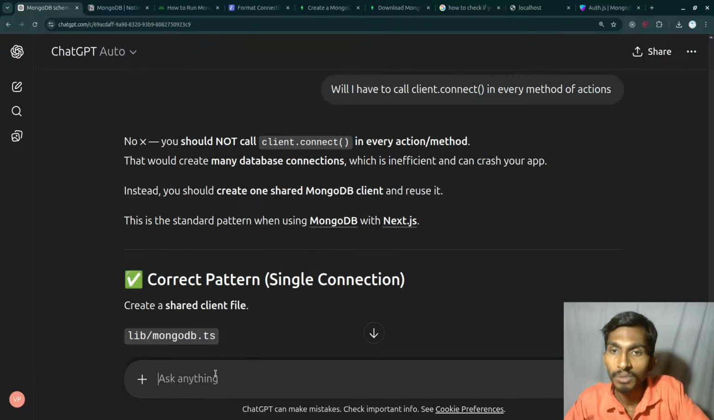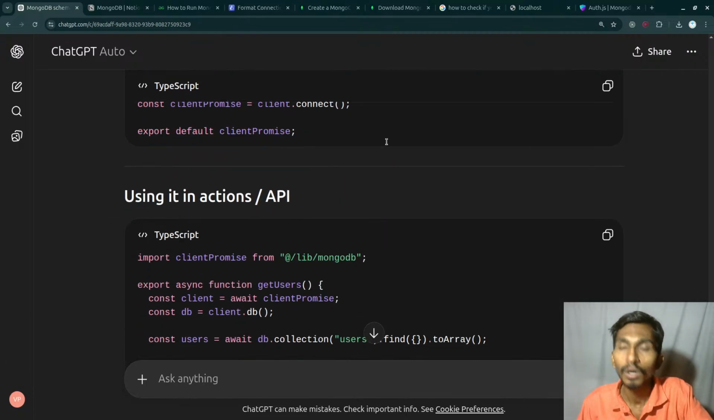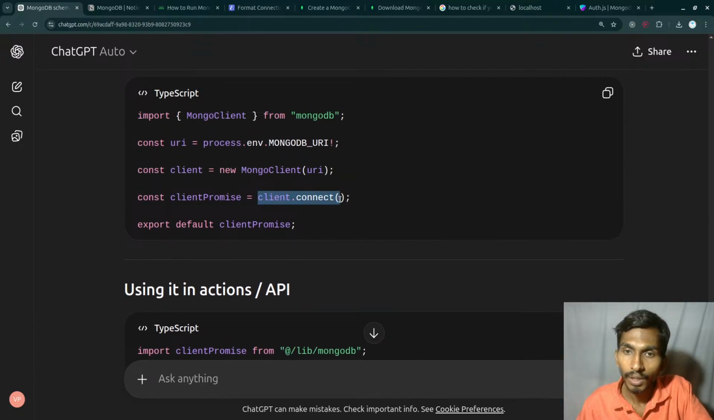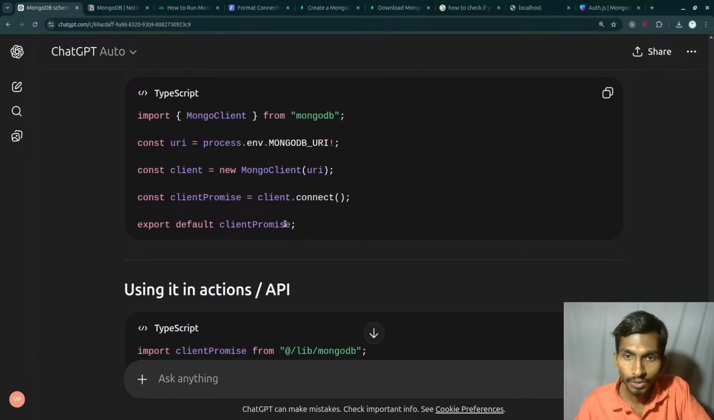That would create many connections, which is inefficient and can crash your app. Instead you should create one shared MongoDB client and reuse it. This is the standard correct way. This MongoDB client got the URI, created the client, got the promise, and then returns the promise. Connected to the client, returning the promise, and then this promise is going to be used. So inside these actions, await client. So I have to get the promise here, and this promise is going to be cached.